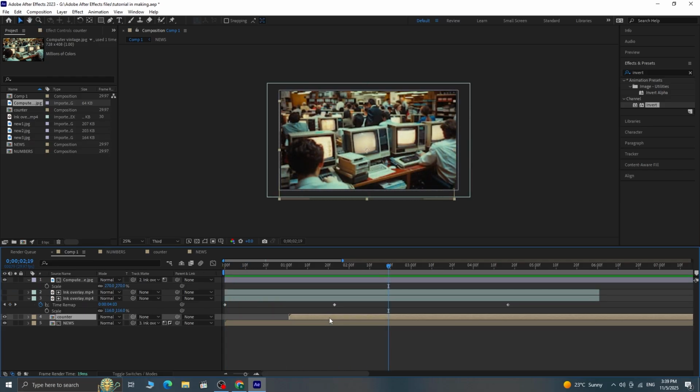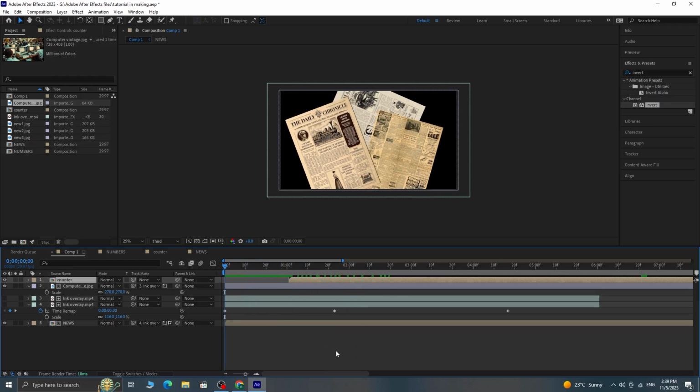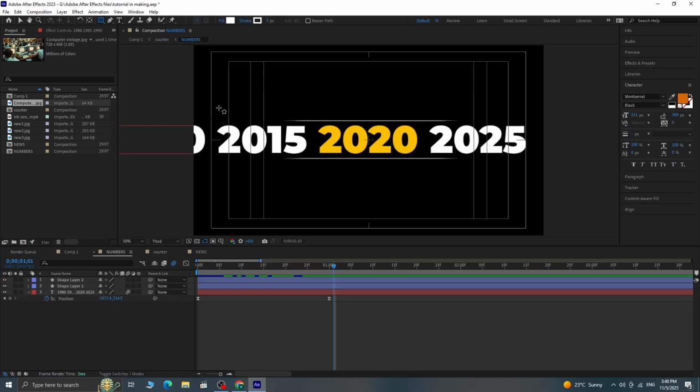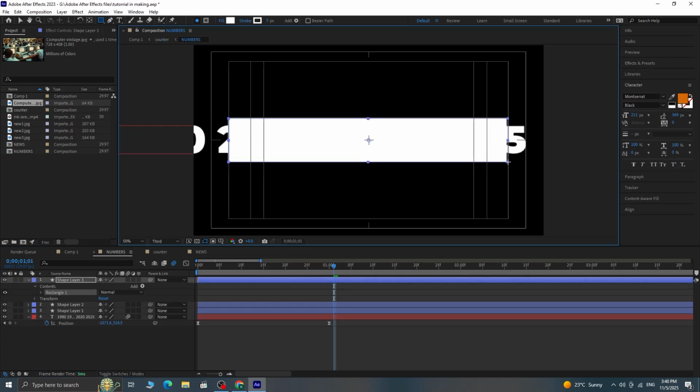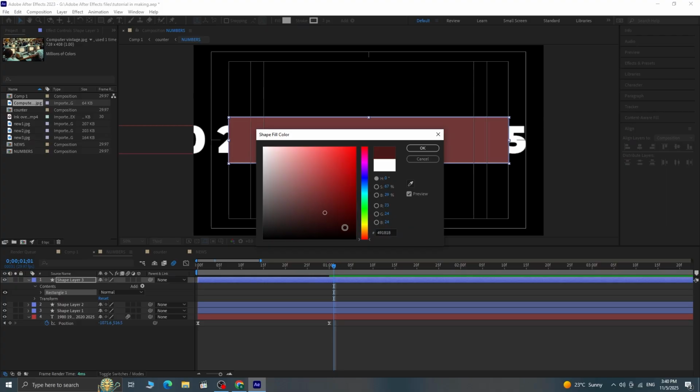Next, let's focus on the counter. Move the counter layer on top so it's visible and determine its timing on the screen. To make it stand out, go back to the numbers pre-composition and create a shape layer as a background for the numbers. Align it and move it below all other layers, making its color black.